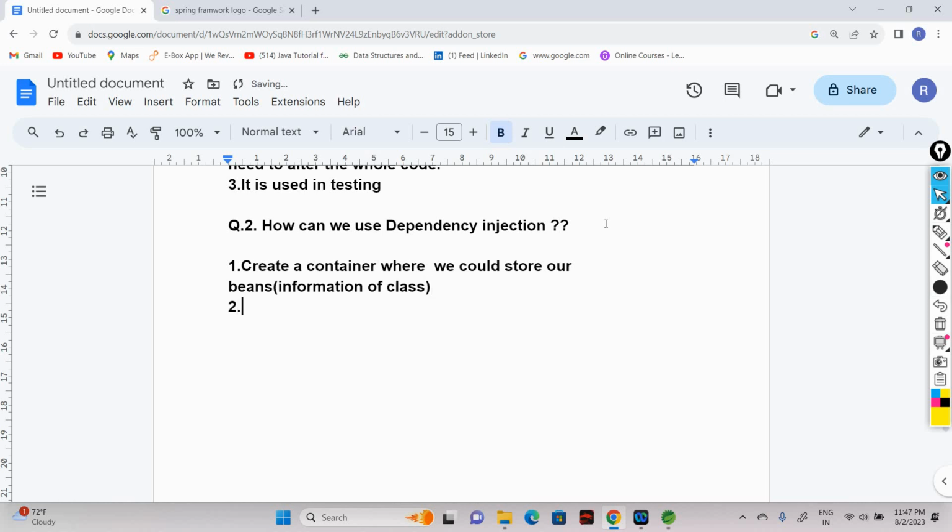The second step would be to fetch those beans. Third, tell the Spring where the beans should be found and created.